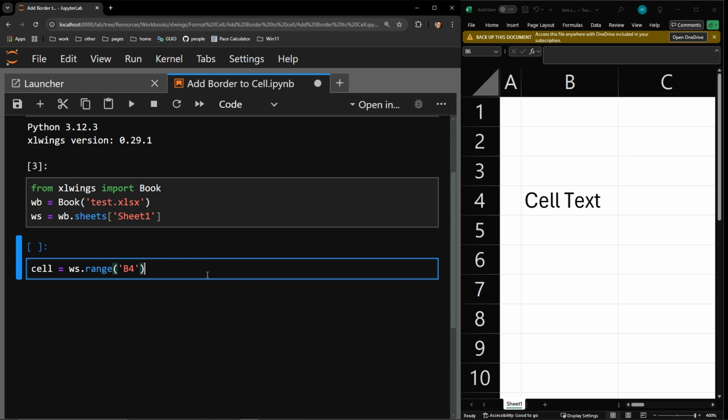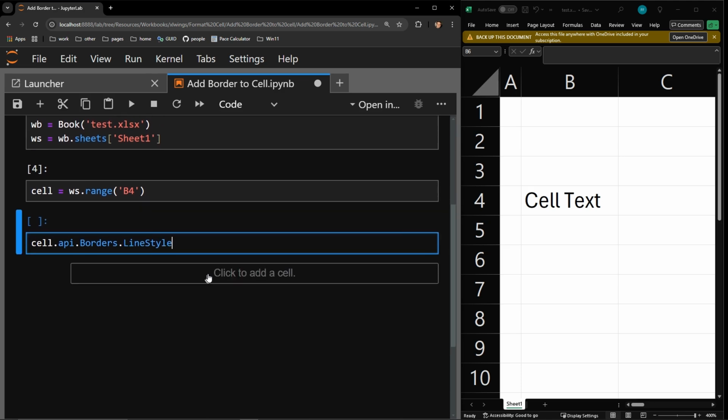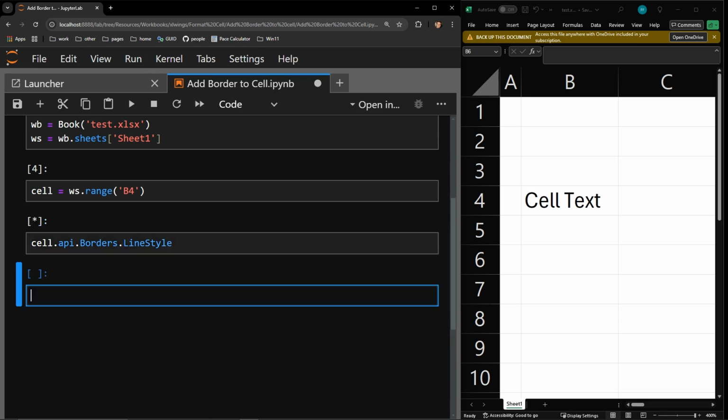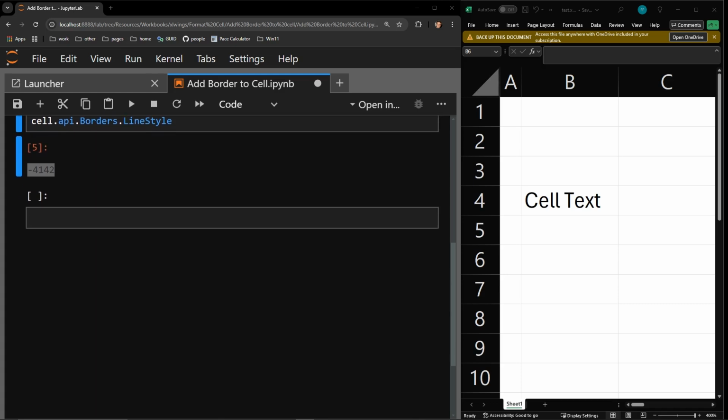Let's start off by simply adding a border and seeing what kind of border options are available to us. Each cell has a line style attribute that is accessed via the API attribute and the borders attribute on top of that. Executing this cell, we can see that a cell without a border has a value of -4142. Altering what border we want to be displayed is achieved by assigning the line style attribute an integer.